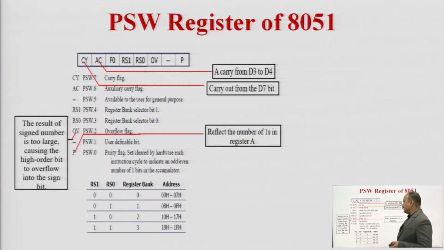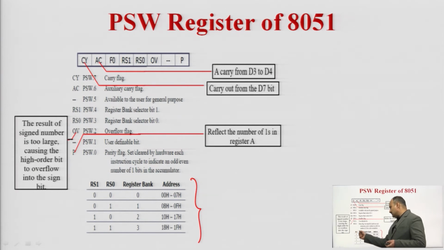So, these 2 bits are very important in the PSW register, because with the help of these 2 bits, that is RS1 and RS0, we can select the register bank, that is register bank 0, bank 1, bank 2 and bank 3. If RS1 and RS0 are both 00, register bank 0 is selected, and the address of this register bank starts from 00H to 07H.